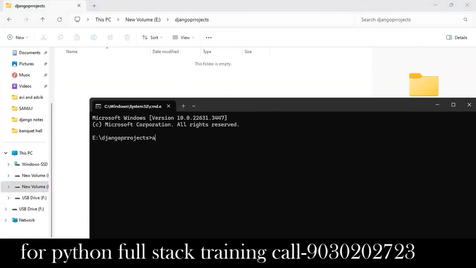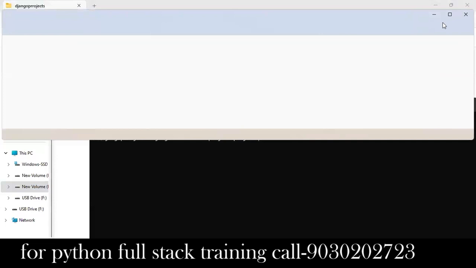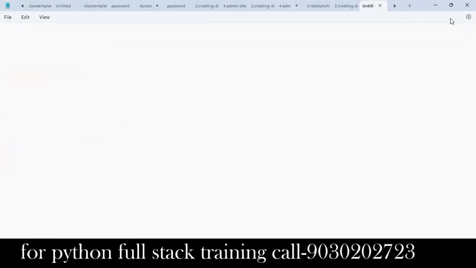So step one, what you have to do: write django-admin startproject. I'm writing here project1, which is my project name. So this is your step one. Everybody write this as step one. I'm going to copy this and open a notepad so that you can take a screenshot of this at the end. So we are taking step one here.